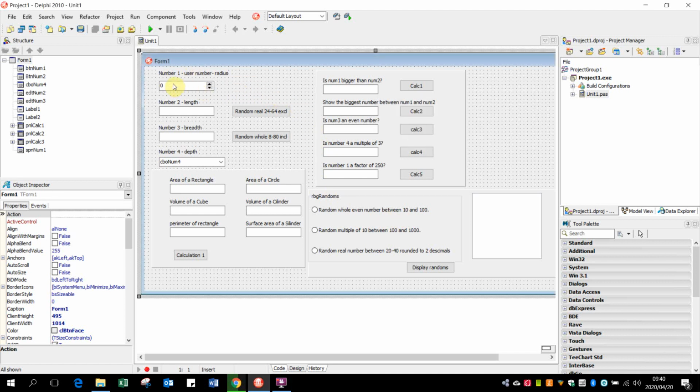Okay, so for the first number, the user will just type it in there, so we don't need to do anything there. With this one, number 2's length, which is also the length of our calculations, we must get a random real number between 24 to 64 excluding. So that means we don't want 24, so our smallest number is actually 25. And we don't want 64, so our biggest number is actually 63.